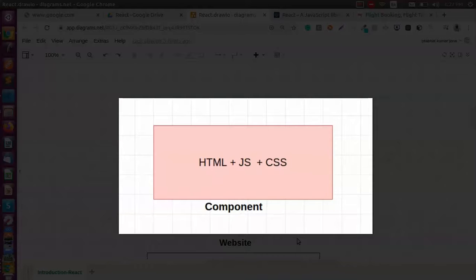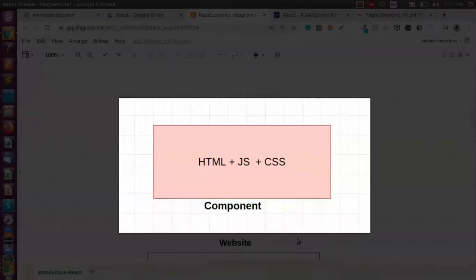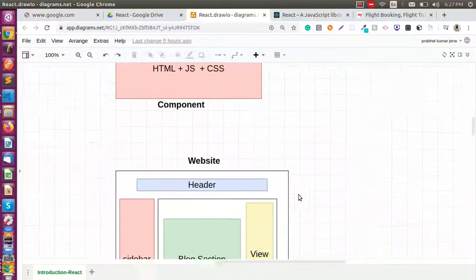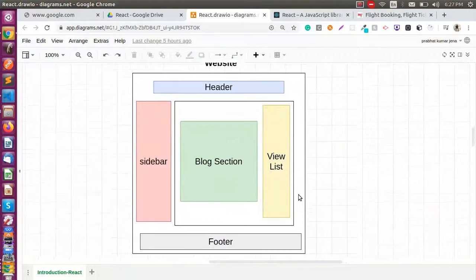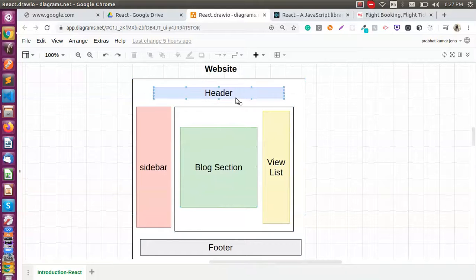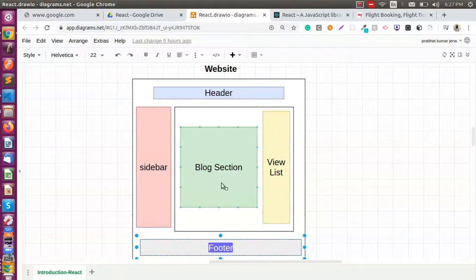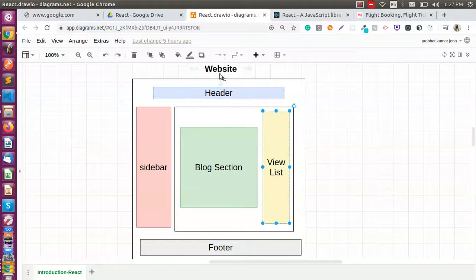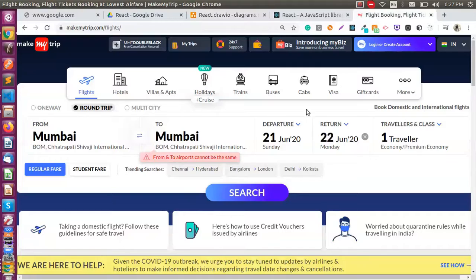When we put all these components in one place, our hall, our bathroom, our bedroom, everything, it makes a complete home. Likewise, when we put all the separate pieces of components together, it makes our whole website. There is a pictorial presentation of a website. In this diagram, there is a header section, a sidebar section, a blog section, a view list, and a footer section. All these sections can be put into separate components, and those components can be put together to make the whole website.